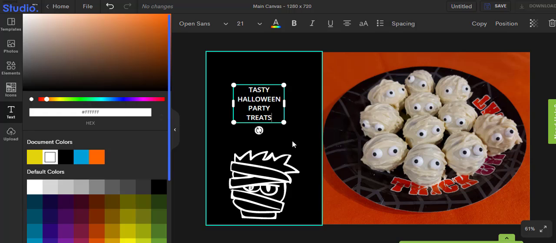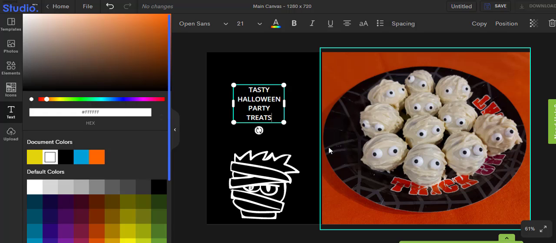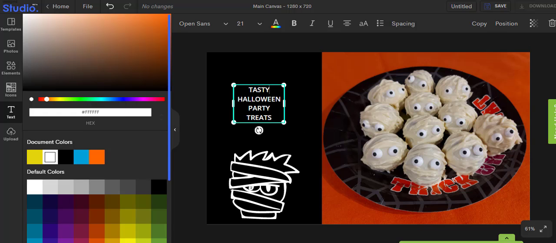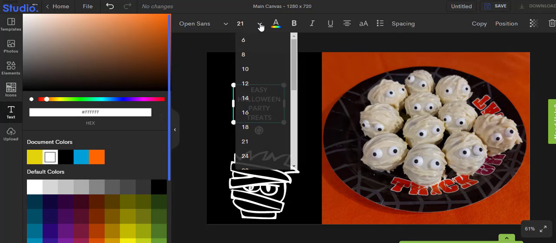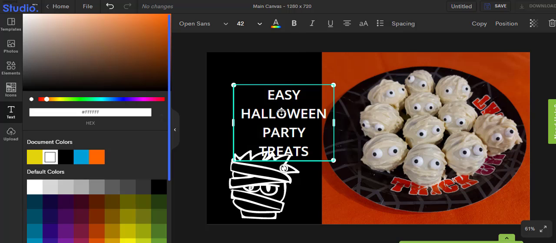There we go. Tasty Halloween party treats, or okay, let's change it just to show you that you can change it. So I just clicked up here and I can just change the top word. How about easy Halloween treats? And of course it didn't come in white. So I have to click back on the color over here, white, and it showed up. So now we want to enlarge this because it's way too small, but we can't go too big.